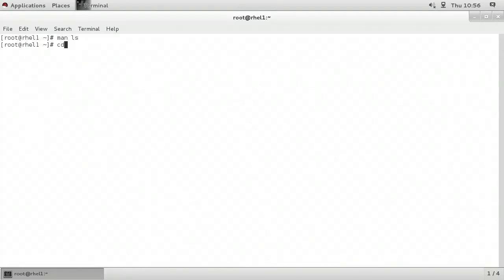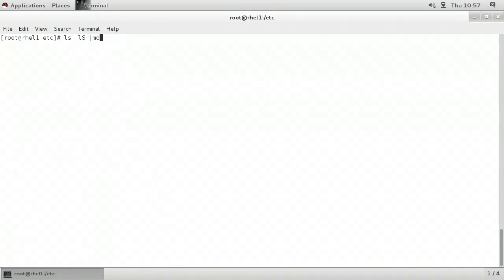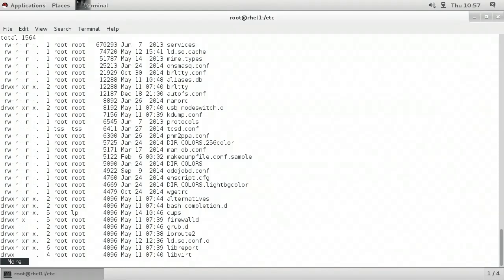So I'll press Q and I'll go into the etc directory where I'll type ls -l -S. So I want a long listing, sorted by size, and I'll pipe that to more so it stops after the first screenful. Here indeed we can see things are now ordered from largest to smallest. I'll press Q to get out of that.